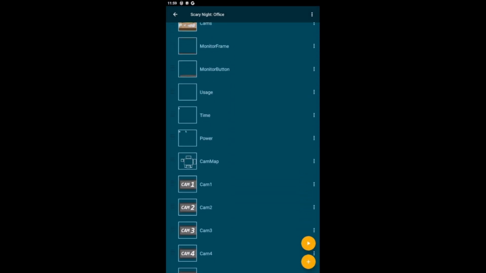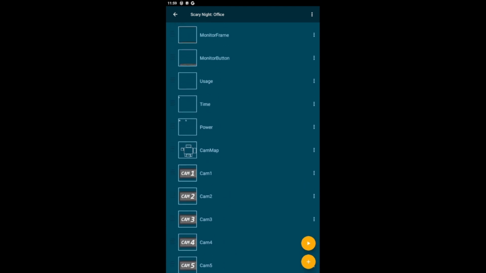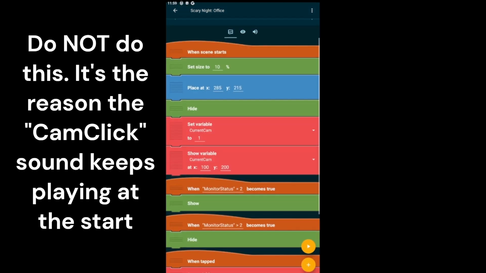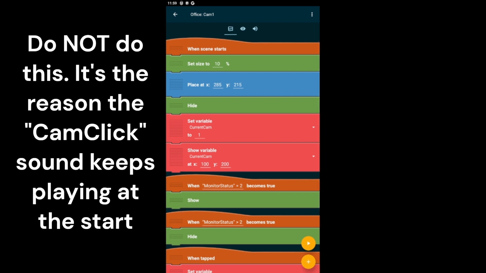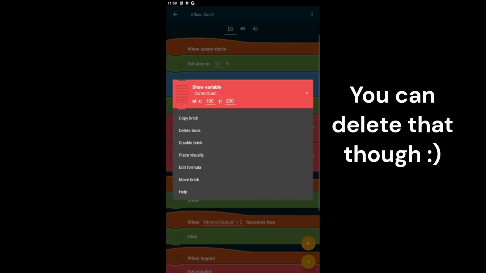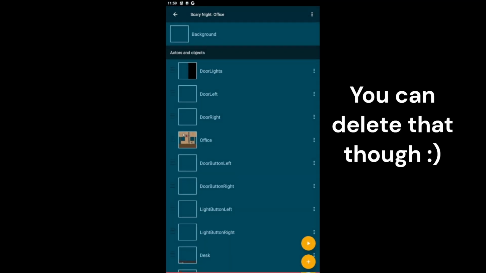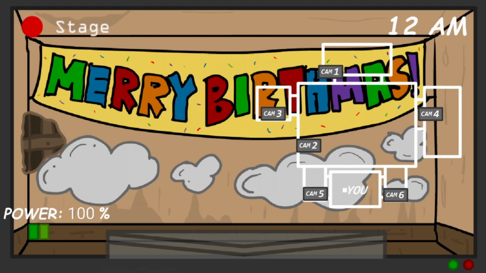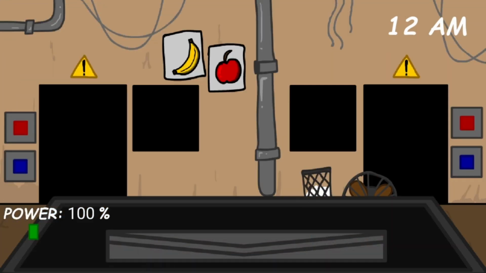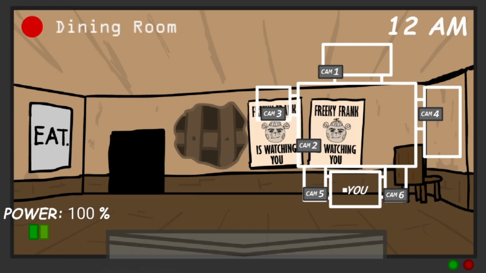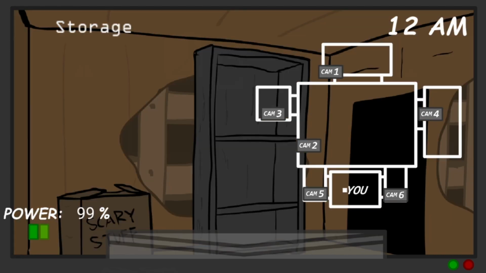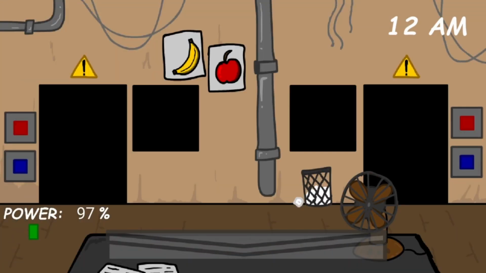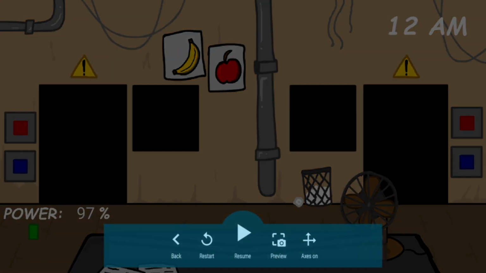What I also did, where's that? I think it's in the cam 1. Yeah, when this starts, you're going to set the current cam to 1. That way it doesn't say 0. Also delete the visual thing. It still doesn't. I don't understand why. There you go. Awesome. And we're going to do the doors and the lights next.